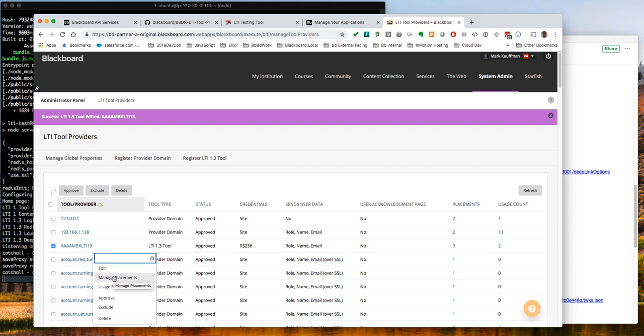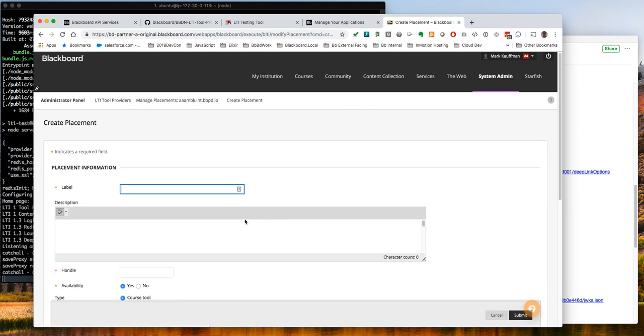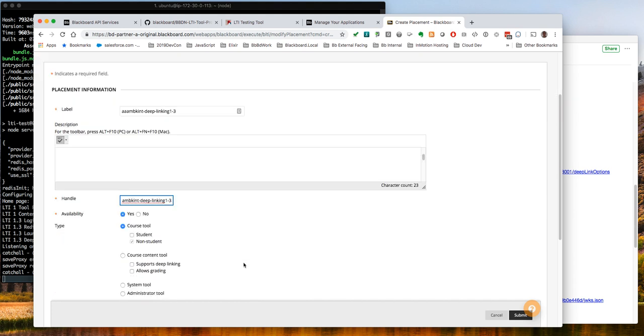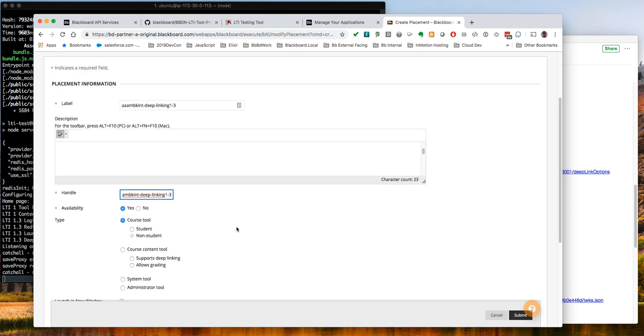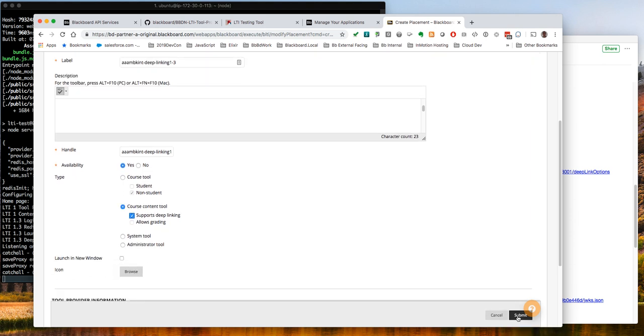So we'll just go to Managed Placements. And we'll say Create Managed Placement. And we'll give it a label. We'll just call it deep linking 1-3. And we'll give it the same handle as the label. I just do that. It's easy to find. You want to make the label nice for your production, of course. It's a course content tool. It supports deep linking. And we're just going to hit submit at this point.